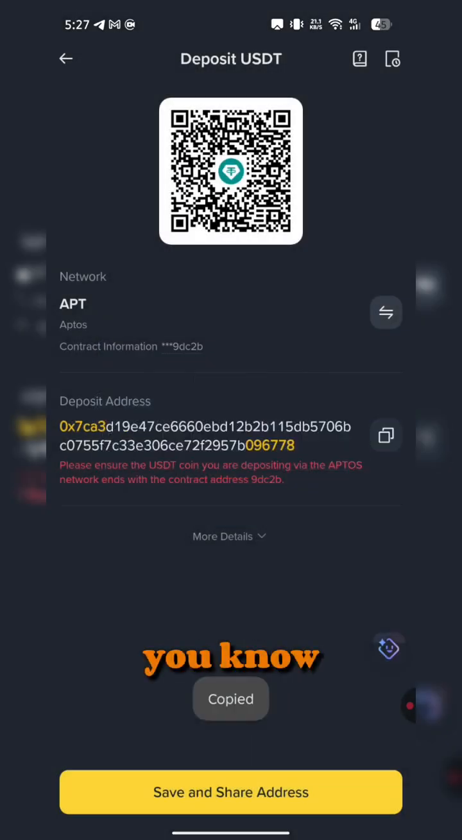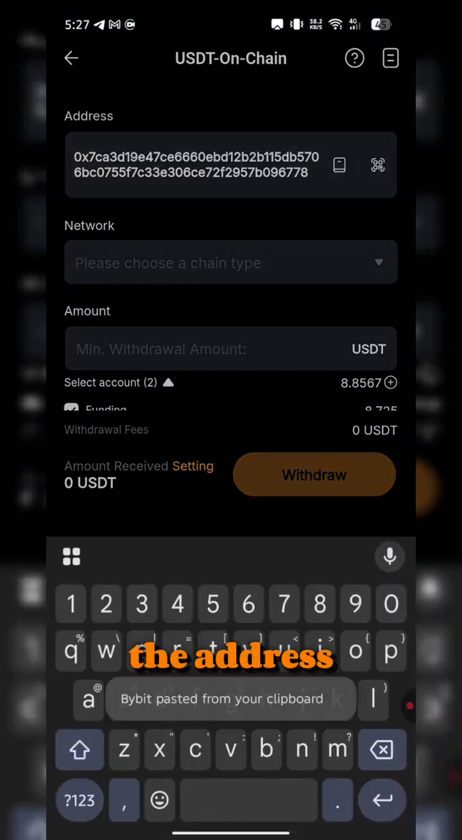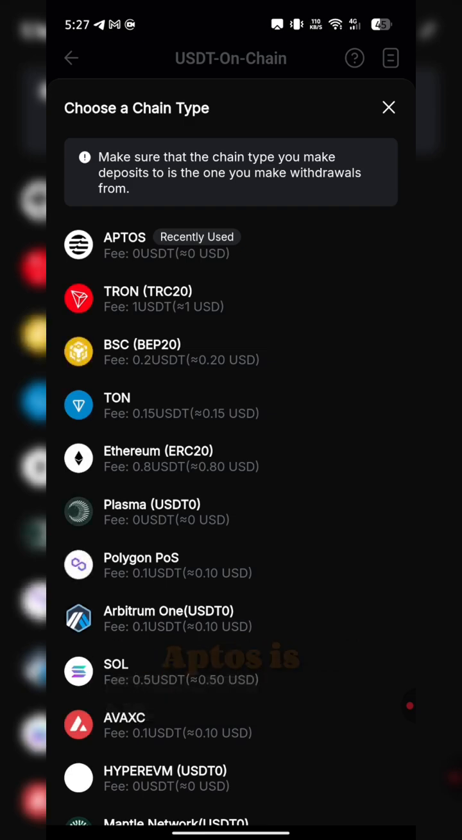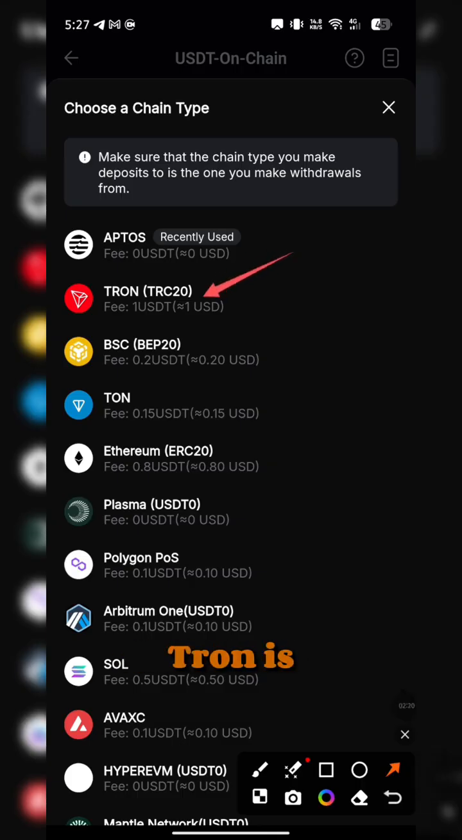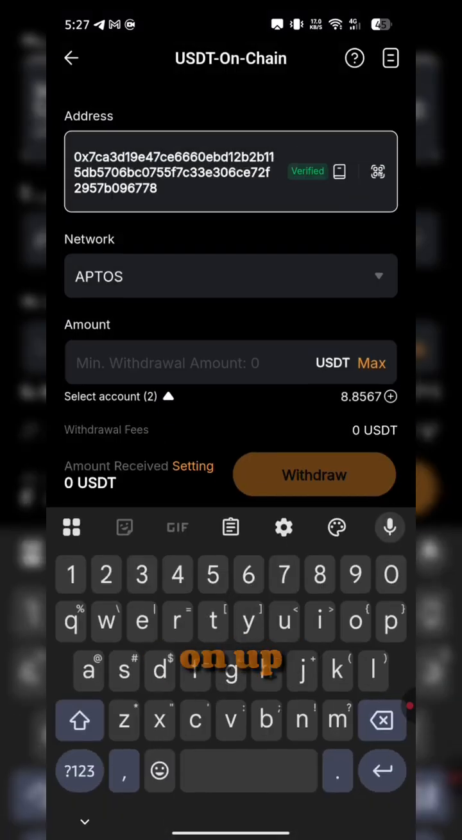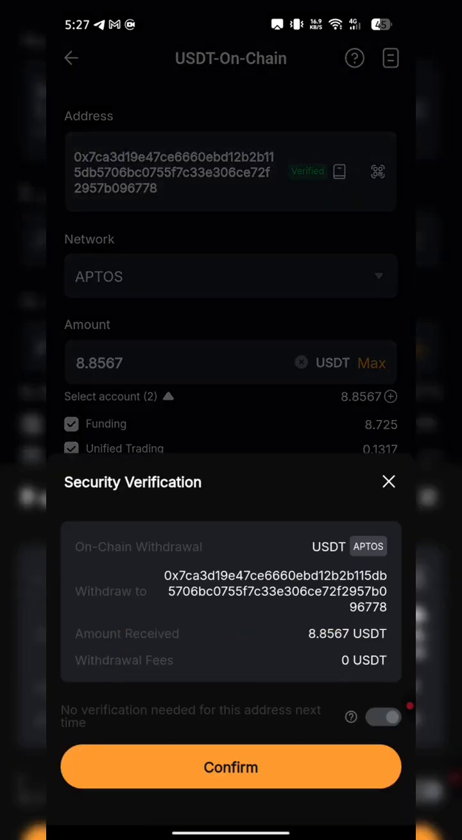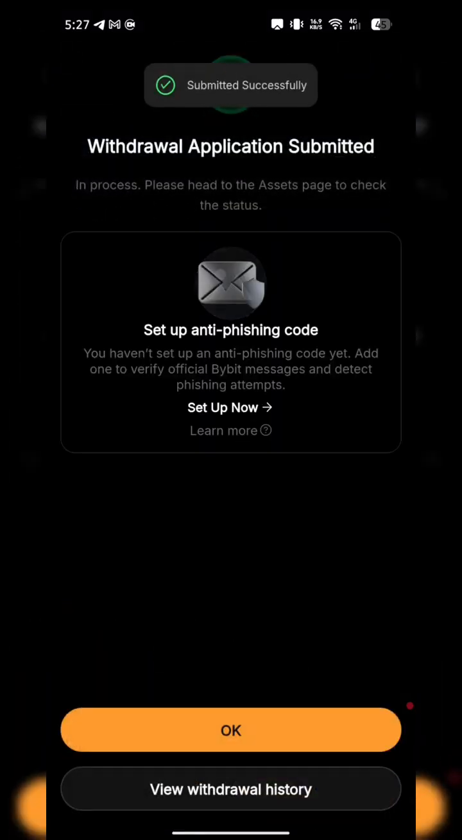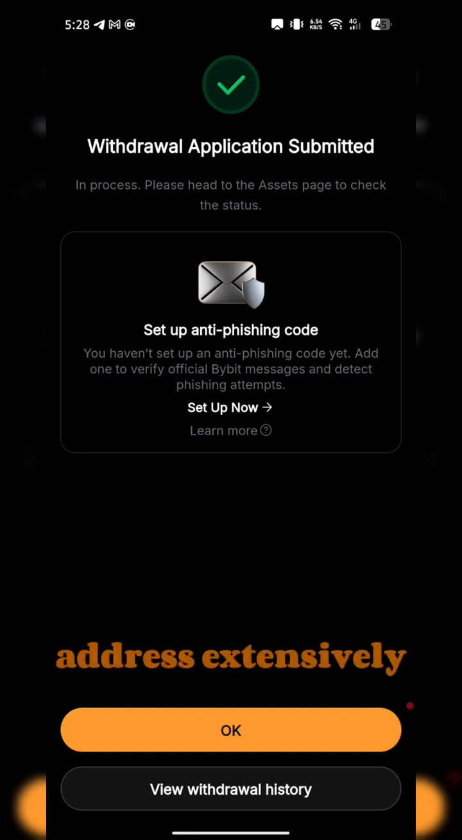Make sure that you note the address you're copying. Come to Bybit, paste in that address, choose network. You can see that Aptos is 0. I don't know whether you're seeing what I'm showing you. Look at this one. Tron is $1, BNB is 0.2, but Aptos is $0. Now click on Aptos, click on Max, click on withdraw, confirm, and it's sent. In my case, I don't need to enter verification and all of that because I've used this address extensively.